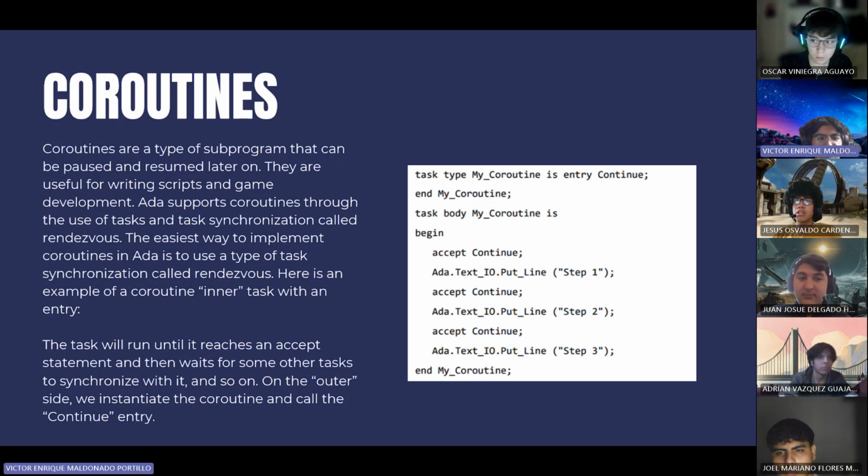Coroutines are a type of subprogram that can be paused and resumed later. They are useful for writing scripts and game development. Ada supports coroutines through the use of tasks and task synchronization called rendezvous. The easiest way to implement a coroutine in Ada is to use a type of task synchronization called rendezvous.